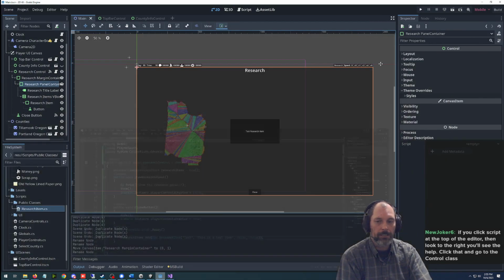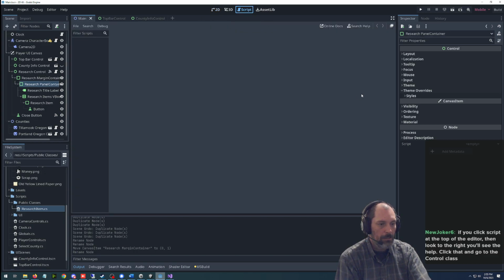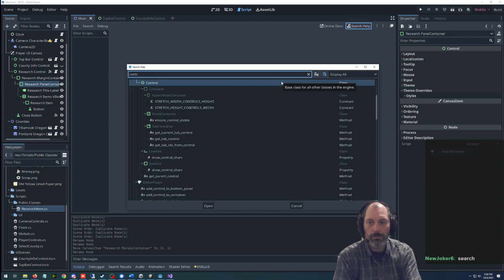All right, let me go back to what you're telling me here. If you click script at the top of the editor, then on the right, look to the right, you'll see the help. The search help or this help. Click that and go to control.